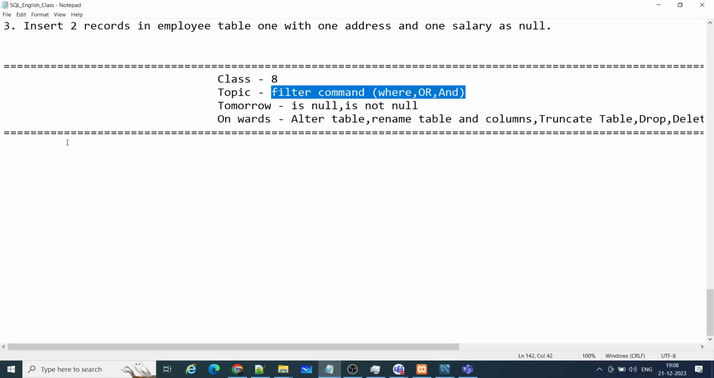So, the filter command. What do you mean by filter? Getting the things that we want. Correct. Filter means getting the things that you want, and leaving those things which you don't want, as they are, right?